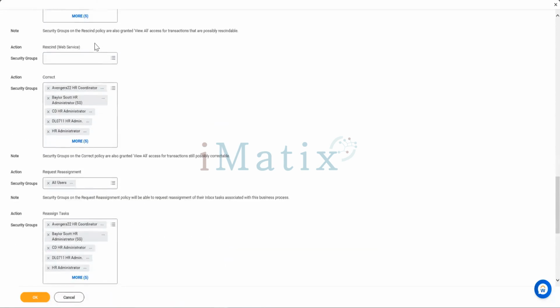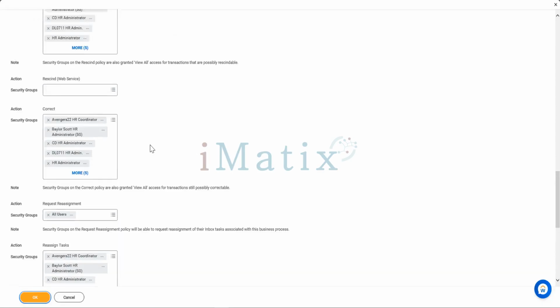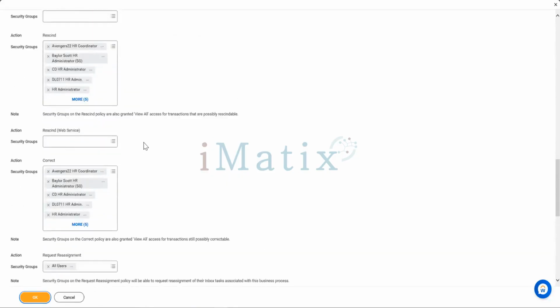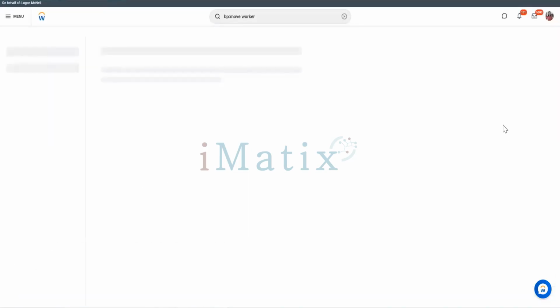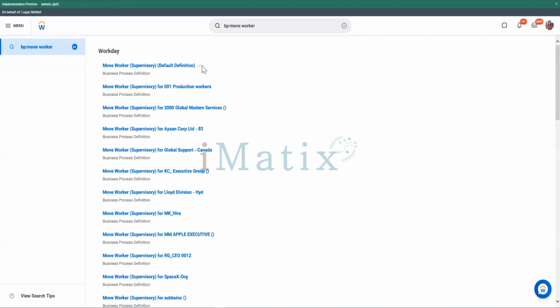Now for move workers, these are all the BPP transactions. We have added some of the security groups, and the security will be populated when we try to perform that action. Now what are we trying to do? We are trying to do an approval step. Since HR operations administrator is added under the approval step, I should be able to add HR operations administrator to approve this transaction. What I will do is go to the move workers business process.